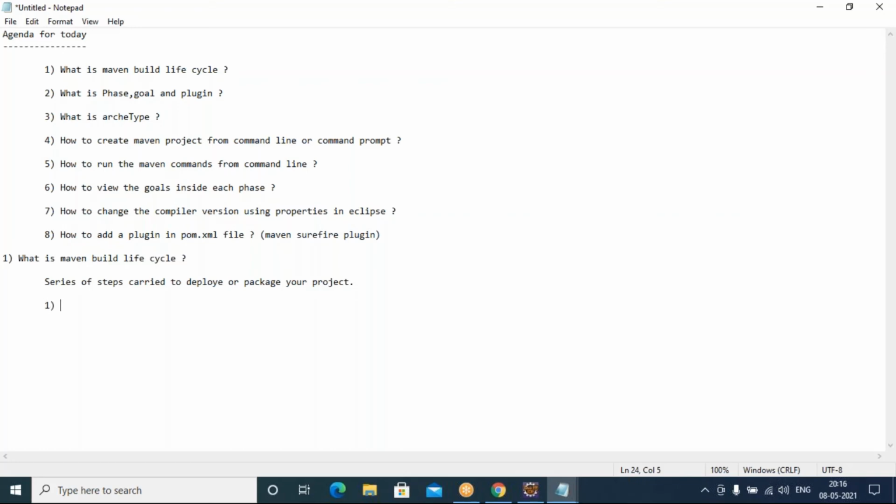Maven provides three types of build life cycle: the default build life cycle, the clean build life cycle, and the site build life cycle. What is the default build life cycle? This is the main build life cycle, I can say. Why the main build life cycle?